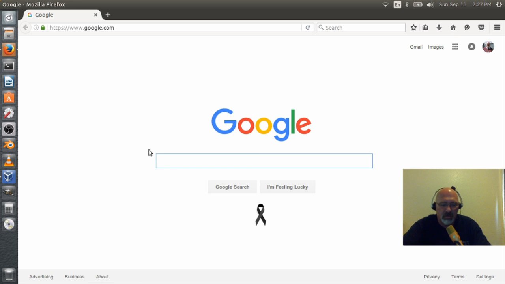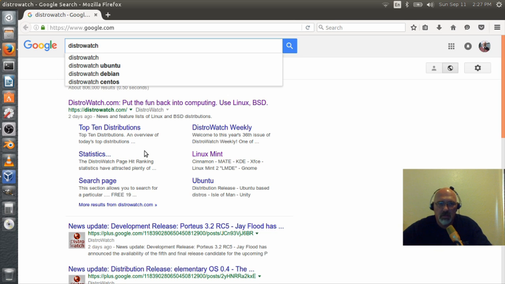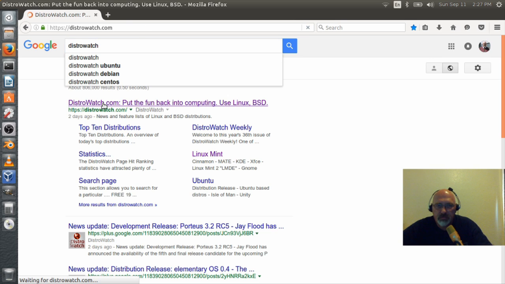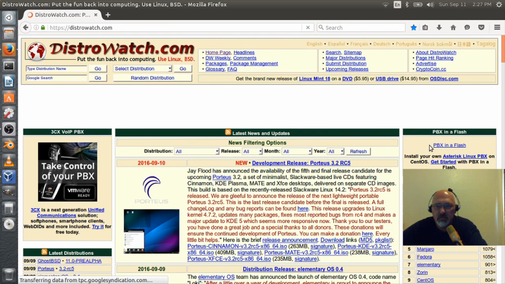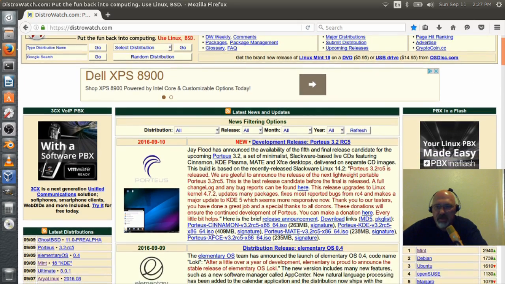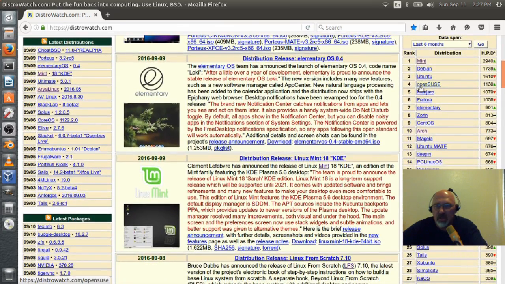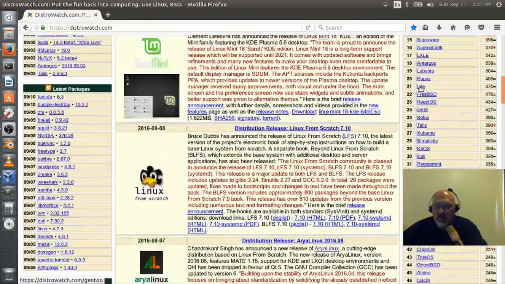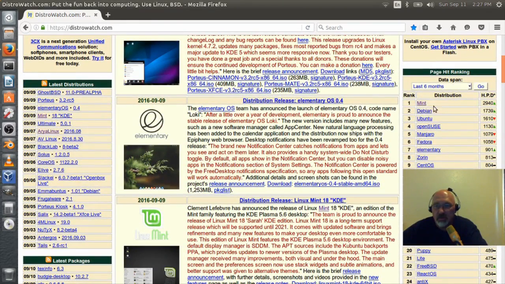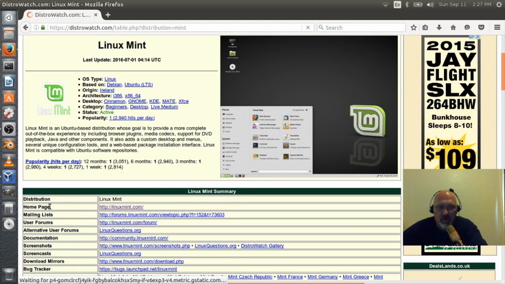The best place I've found to look for those is on DistroWatch. So once you get into DistroWatch, it loads. If you go over here to the right hand side and scroll down, there's a list of the top 100 most popular or most downloaded Linux distributions. Mint is going to be right here at the top. We'll just click on Mint, and we'll go to their home page.